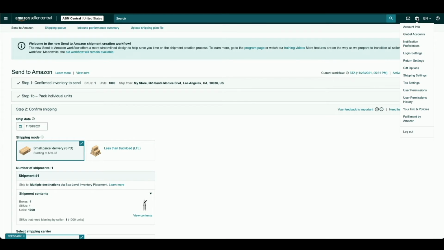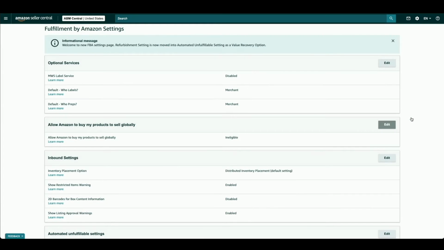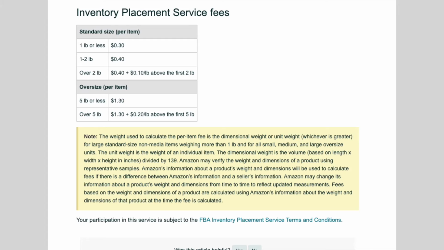If you go to Settings, Fulfillment by Amazon, in the inbound settings, click on Edit, then change the inventory placement option to Inventory Placement Service. By changing this option, you can ship everything to one Amazon warehouse. However, Amazon will charge you a minimum of 30 cents per unit depending on the size and weight of your product.